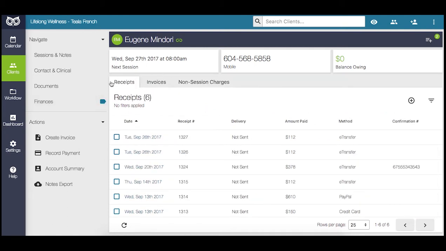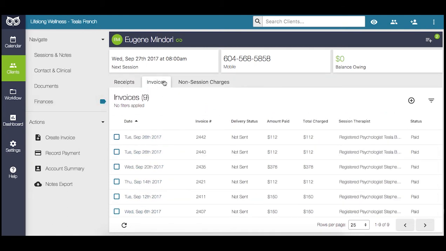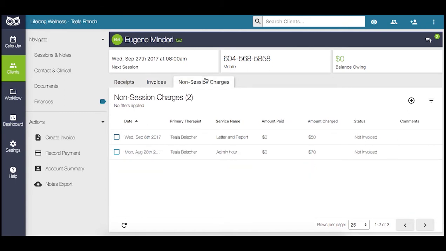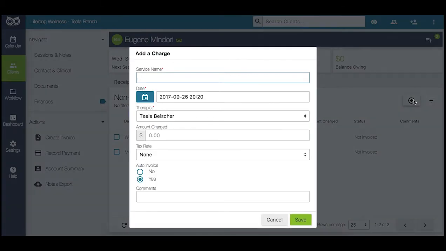And you can see all of our receipts here. All of our invoices are listed as well. And we also have this tab here called non-session charges. A non-session charge is any fee that you're giving to a client that is not directly associated with a session. So all I do is press this plus icon here, give it a name. Maybe I'm charging Eugene for a report that I've written. This could be a book that I've supplied to him. Anything that you need to record.